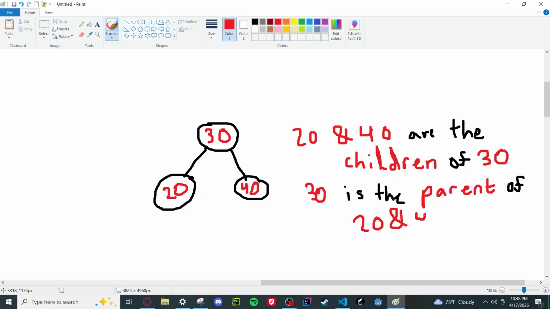To summarize, the child of a node is the node that is referenced by its left or right pointer. So 20 is the child of 30 as 30's left pointer leads directly to it. 40 is the child of 30 as 30's right pointer leads directly to it. And then the parent node is the node that, how to describe it?